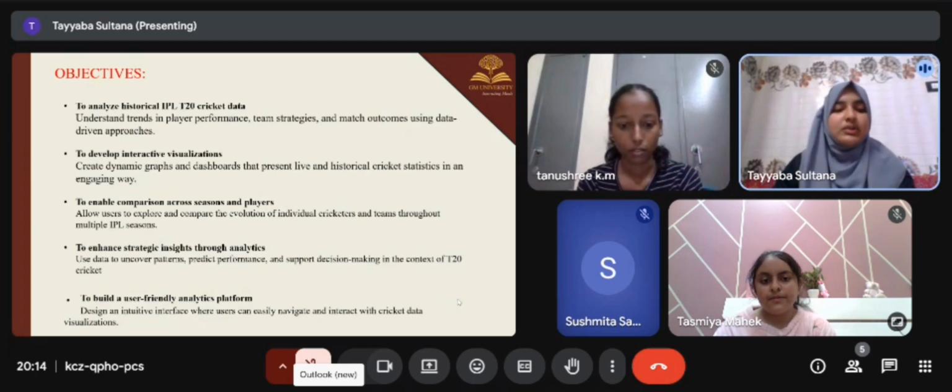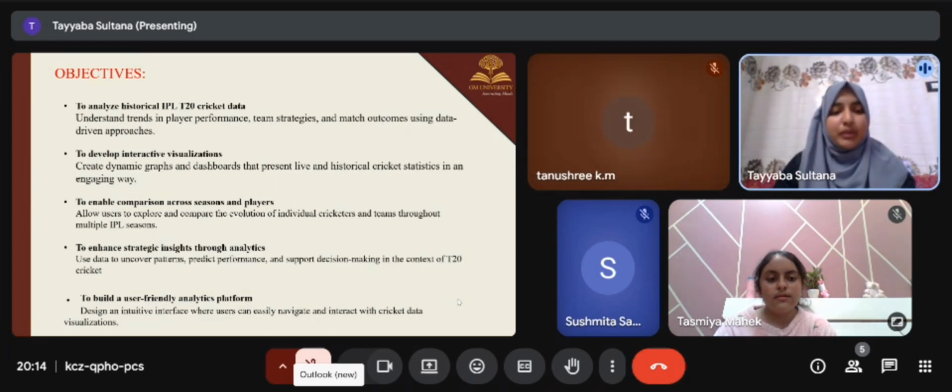Next, at last, to build a user friendly analytics platform. This means designing an interface where users can easily navigate and interact with cricket data visualization. And most importantly, we make sure that the platform is easy to use. You do not need to be a tech expert; anyone, from a student to a cricket coach, can explore the data, click around, and enjoy learning more about IPL cricket in a fun and simpler way.